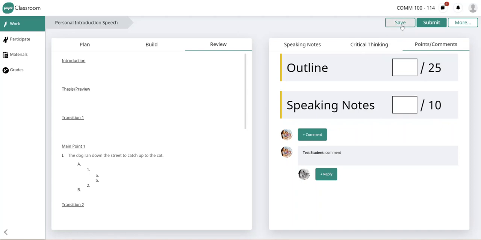Remember, even though it's automatically saving for you, it's always good to click the save button, and when you're ready to submit it to your professor, submit it here by clicking the submit button, and that is when your professor will be able to view your outline submission. Under the More button, there is also the ability to download your outline, print your outline, as well as print your speaking notes. And these will open in a new tab. Just be sure that you have your pop-up blocker turned off so that they'll be able to pop up for you.